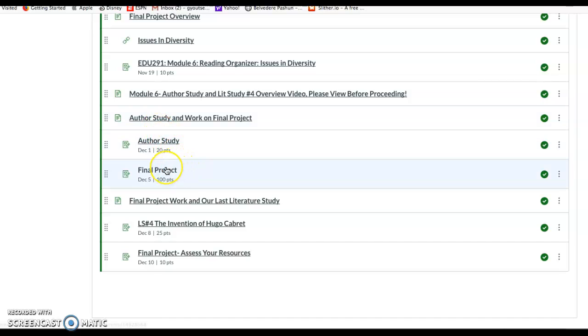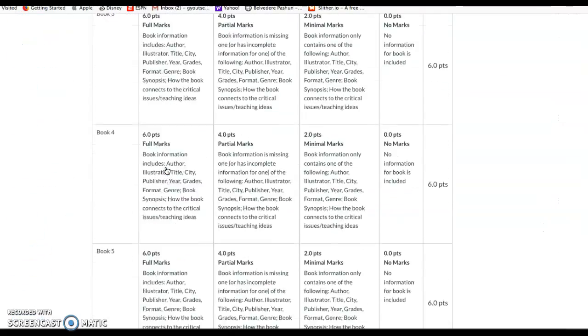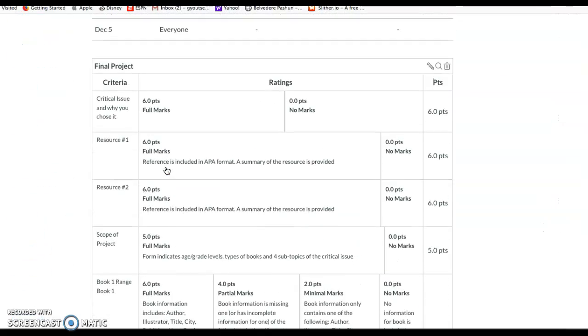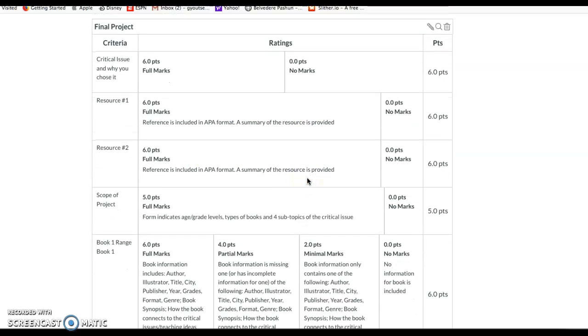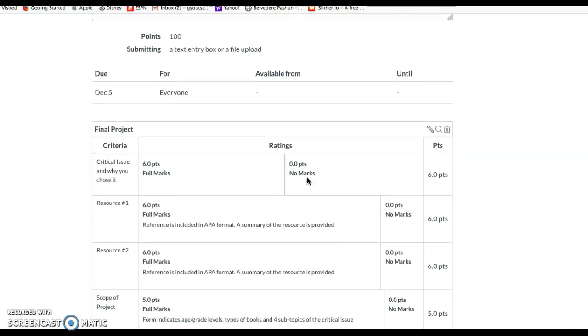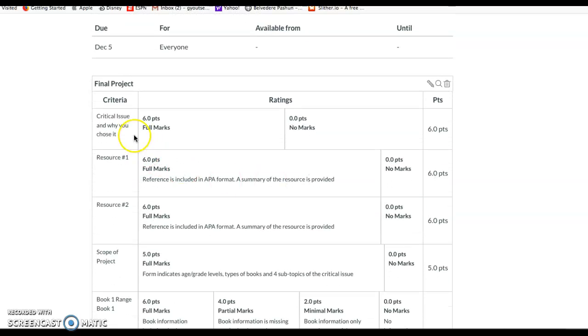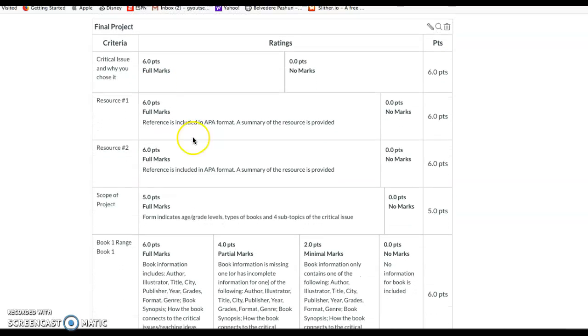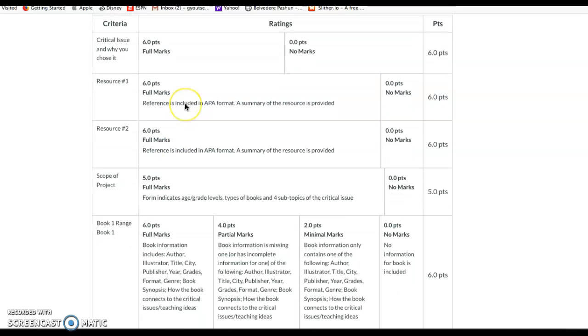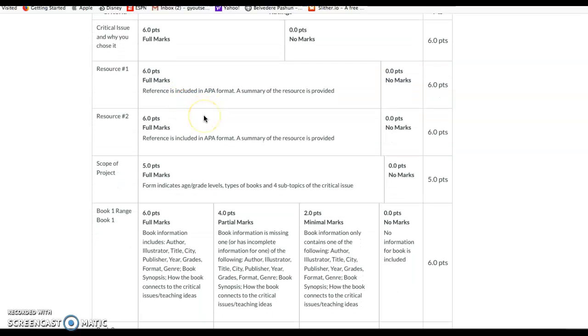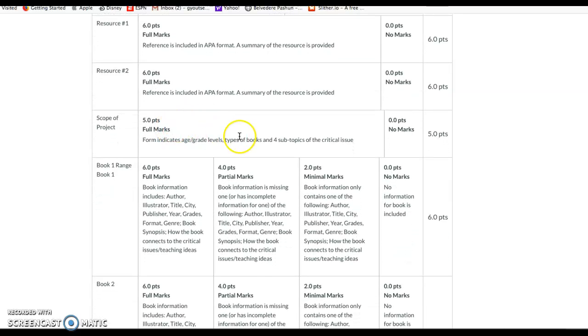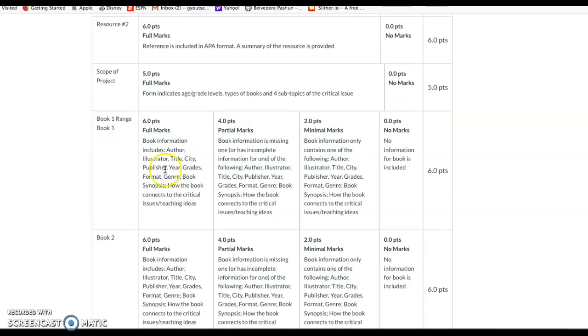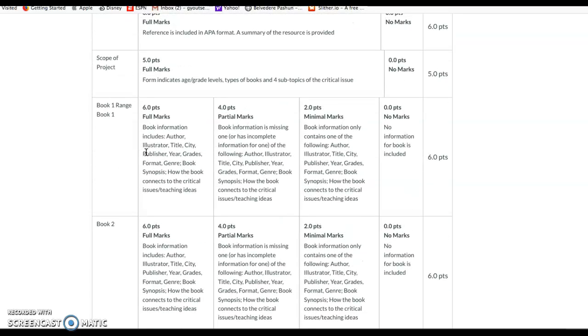The one thing I didn't do when I overviewed the final project was go over the rubric. So do make sure that you take a look at the final project rubric here. You can see this assignment is worth 100 points, and within the assignment it breaks down that you chose the critical issue, the resources that you were supposed to find and review and reference in APA format, as well as a summary, the scope of your project, and then all 10 of your books. Did you include all 10 books? All 10 are represented in this rubric.